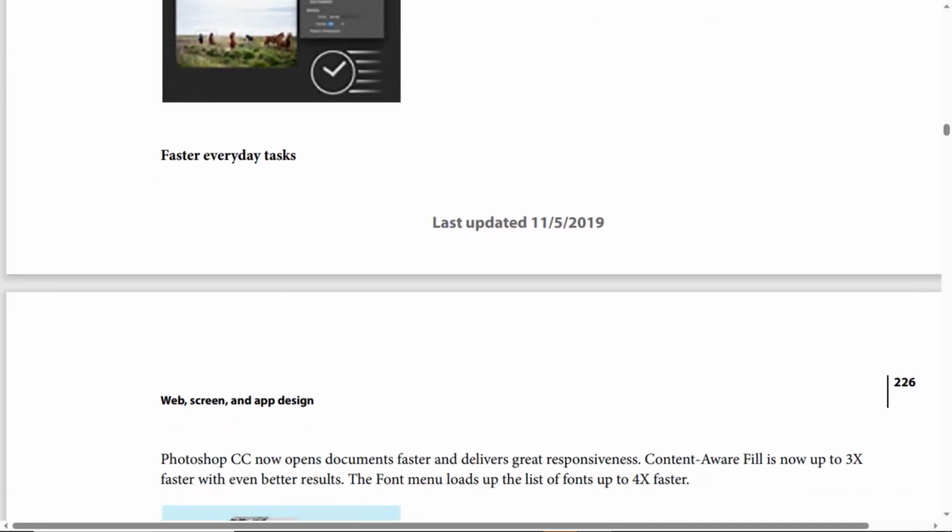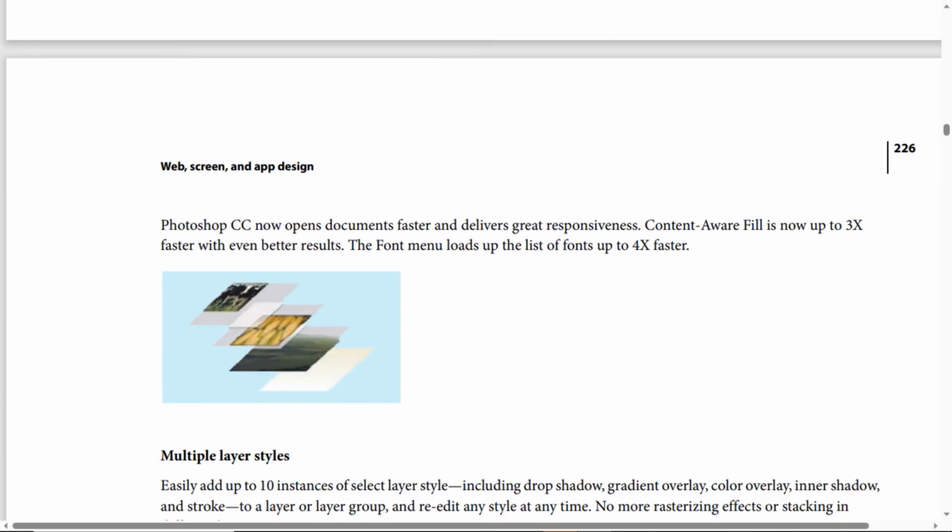So what about faster everyday tasks? Photoshop CC now opens documents faster and delivers great responsiveness, and Content-Aware Fill is now up to 3x faster with even better results. And the font menu loads the list of fonts up to 4x faster.